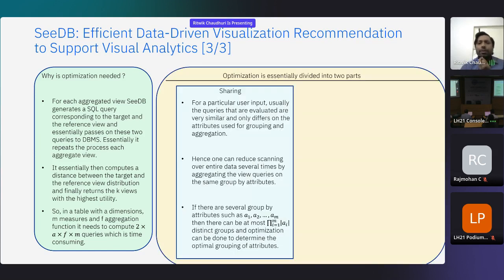So that's where this optimization part comes in, where there is a portion called sharing. For a particular user input, usually the queries that are evaluated are very similar and only differ in the attribute used for grouping and aggregation.